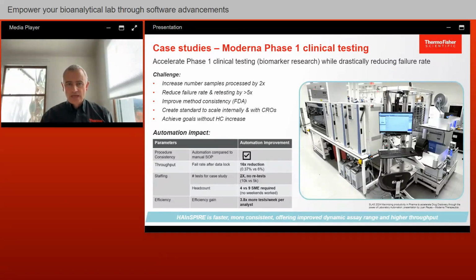So the highlights were that they were aiming at a 2 times increase in throughput of samples, and a reduction of failure rate by 5%, sorry, 5-fold. And they hit that target. So you can see there that the throughput was doubled as required. It went from 5,000 samples in the period to 10,000 samples in that month period. Very few retests was also one of the outcomes here as well.